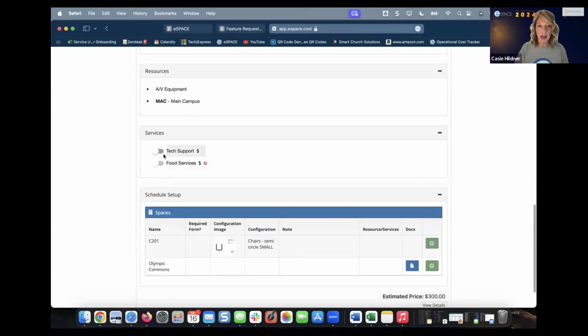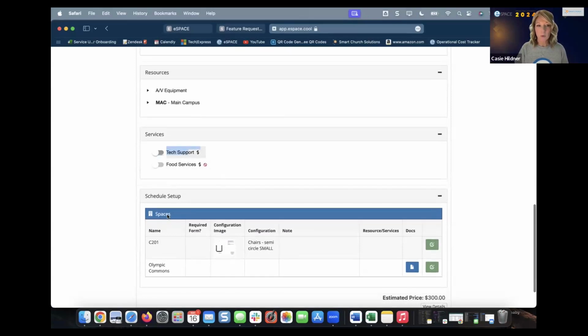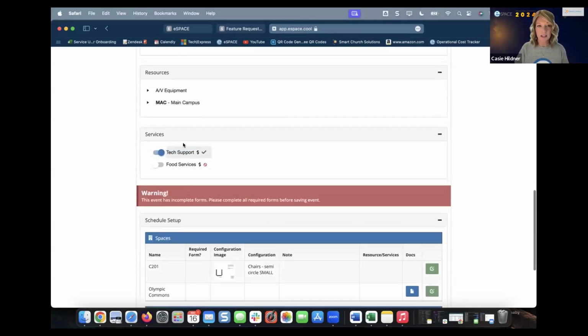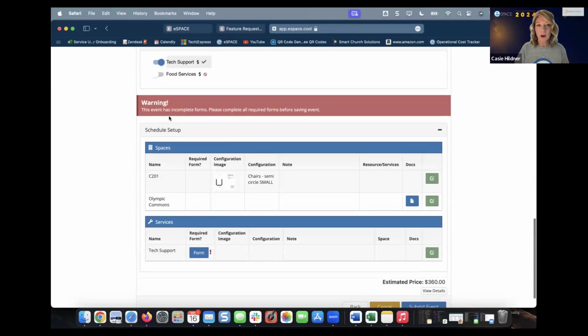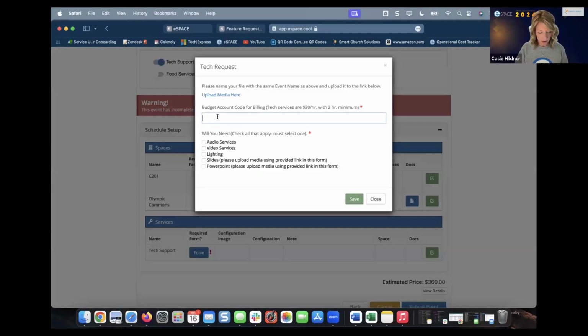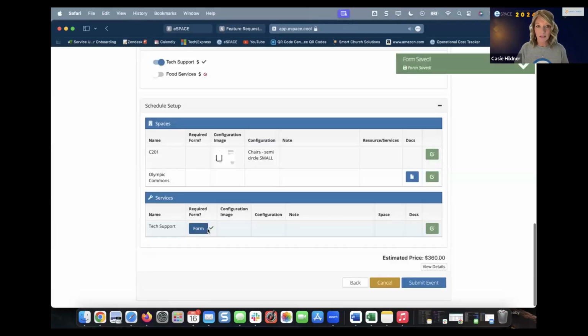Now, if you want, you can add those setup details with your spaces. I'm going to select tech support for this one and notice that I get that warning that this event has incomplete forms. I can even require my external users to complete the forms if they need to and submit those so they can submit this event request. Again, the check mark shows up, lets them know they've submitted it. So you can mimic this as much as you want to. You can restrict it down.